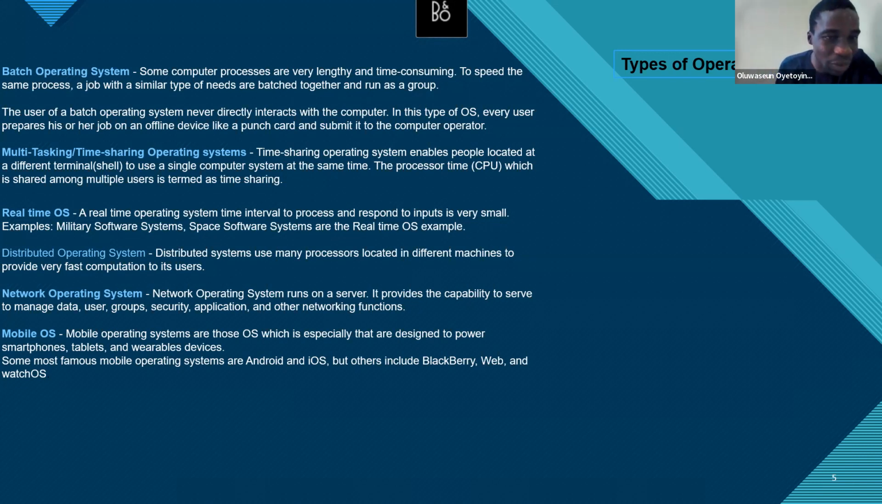Talk about the network operating system and the mobile OS. And I was telling us about the Android and the iOS. Those days, BlackBerry before it went out. And you talk about wearable devices now. You now have the WatchOS. Those of us that have a smartwatch, Apple Watch, that's that kind of operating system. Without that operating system, your hardware is not intelligent enough to function.